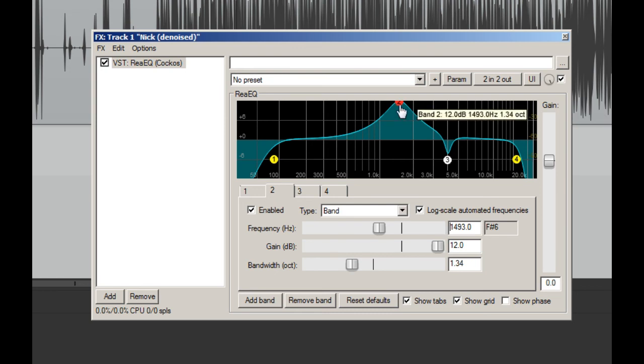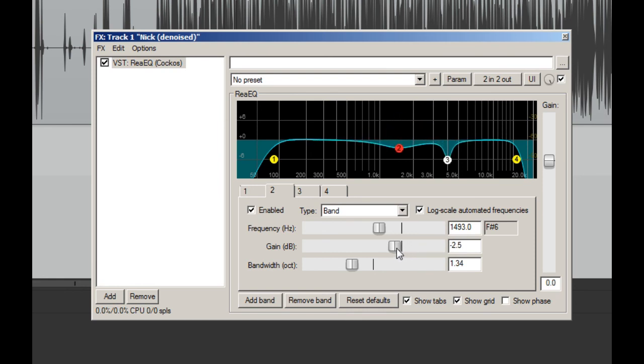Somewhere here, which is around 1500 hertz, is where the nasality becomes most obvious. So what we want to do is to cut a little bit, like, what is it, 3 dB or so? And let's listen to that.